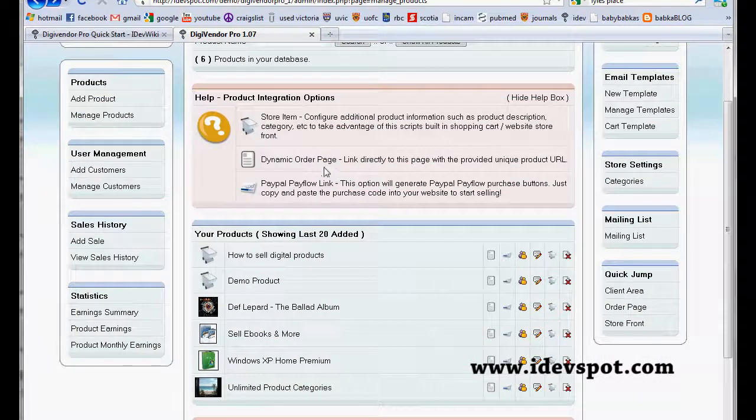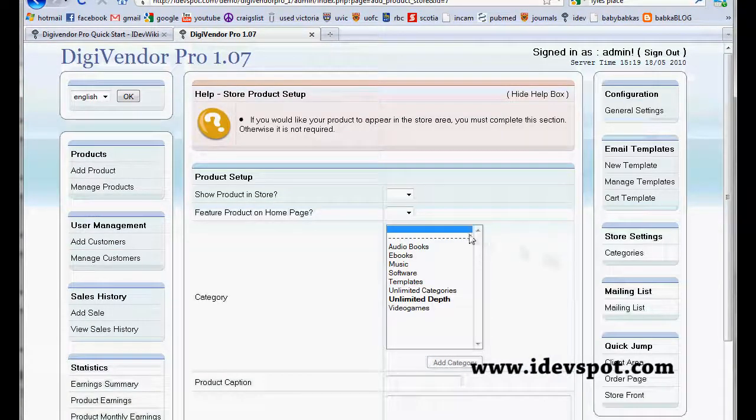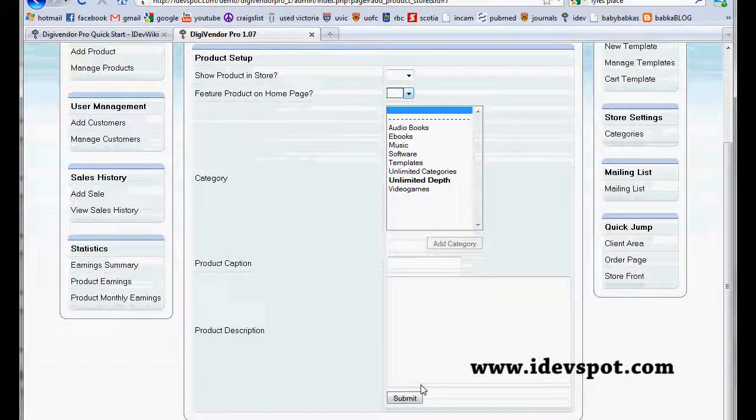So one of the great features with DigiVendor Pro is at this point you can decide how you want to sell your digital products. And if you have a store created, meaning you probably have more than one item, you can now click on the shopping cart button and decide on a few of the features for your store, whether you want to show the product in your store, whether you want it featured on your home page, what category it might be in, as well as a product caption and description.